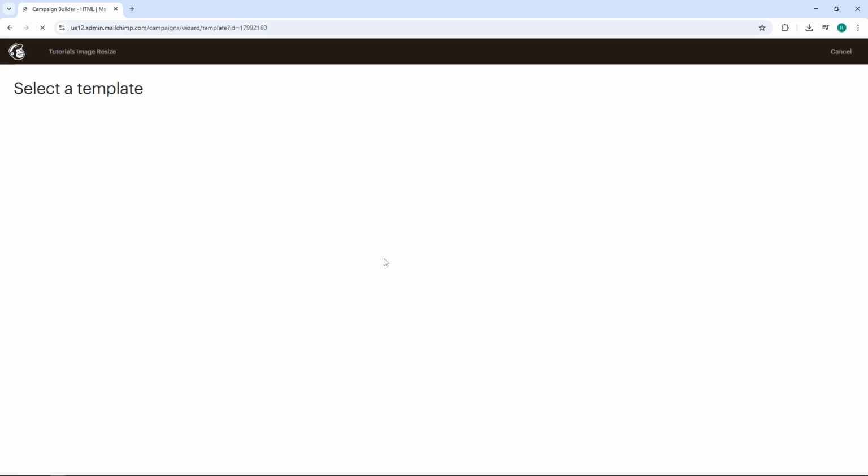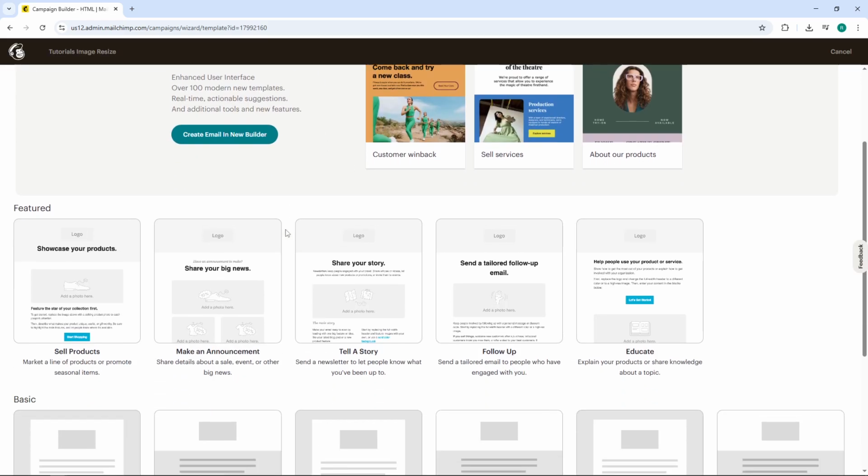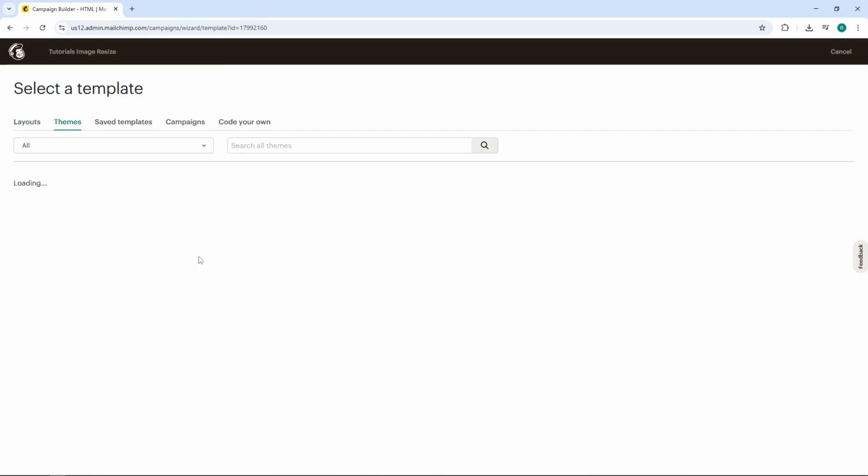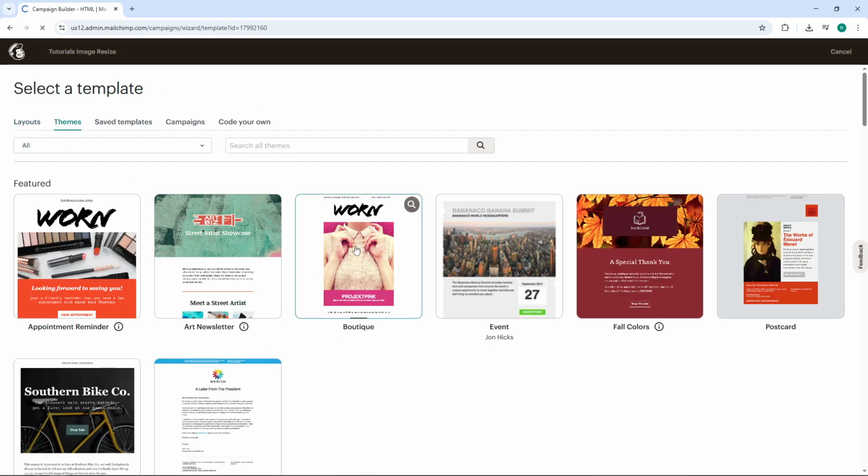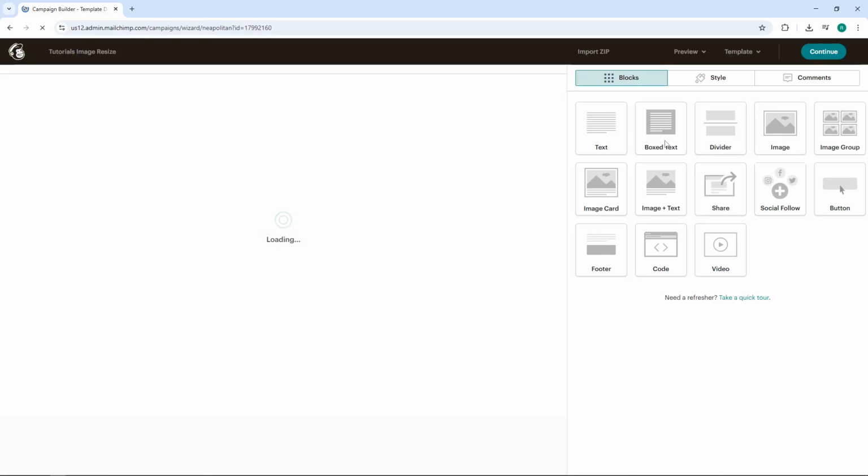In the email builder, you'll see various content blocks you can drag and drop into your layout. Locate the image content block and drag it to wherever you want the image to appear in your email. If you already have an image block in place, simply click on it instead. This action will activate the image editing options.